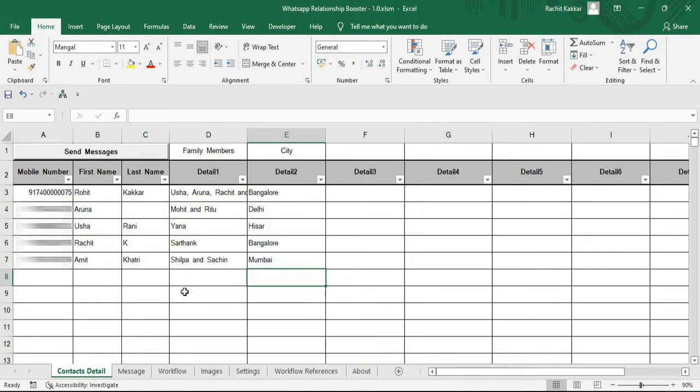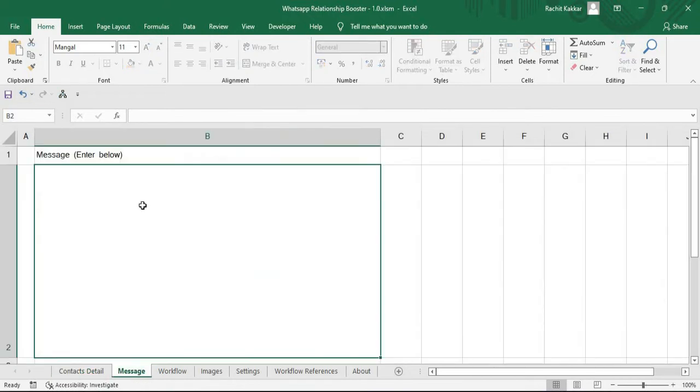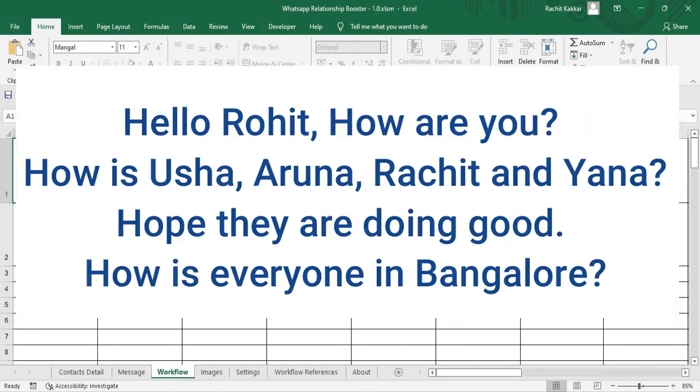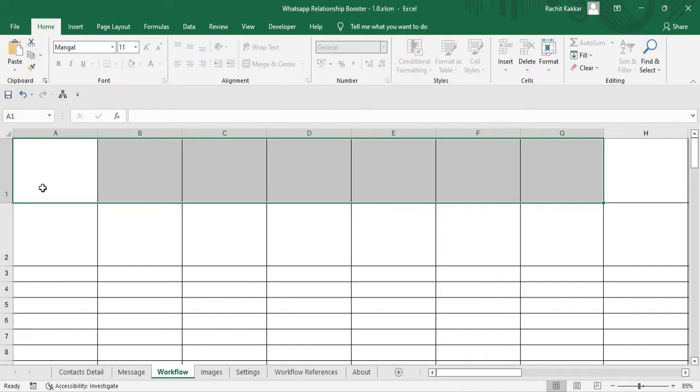Now let's draft the message. If you want to send the same message to everyone, you can enter that in this message sheet. But we will not send the same message. Instead, we will see how to send a personalized message to everyone. So, we will write it in the workflow sheet. Let's assume that you want to send a message like this to all of your contacts. You want to first address the person by name, then you want to ask how that person's family members are, calling them by name, and then you want to ask how everyone is in the city where that person resides. So, we will draft the message like this.